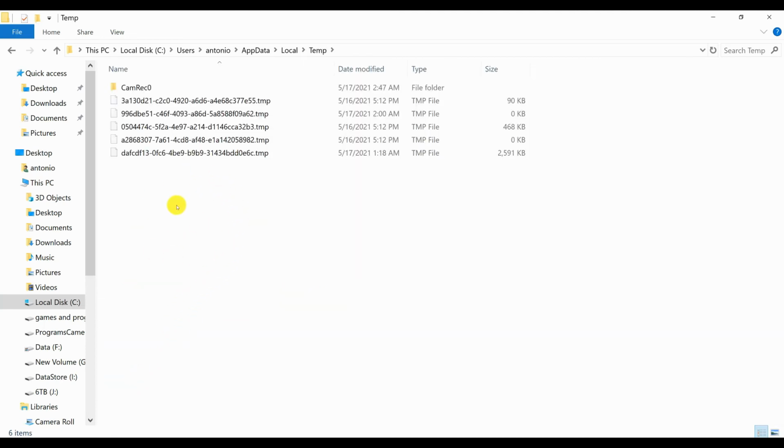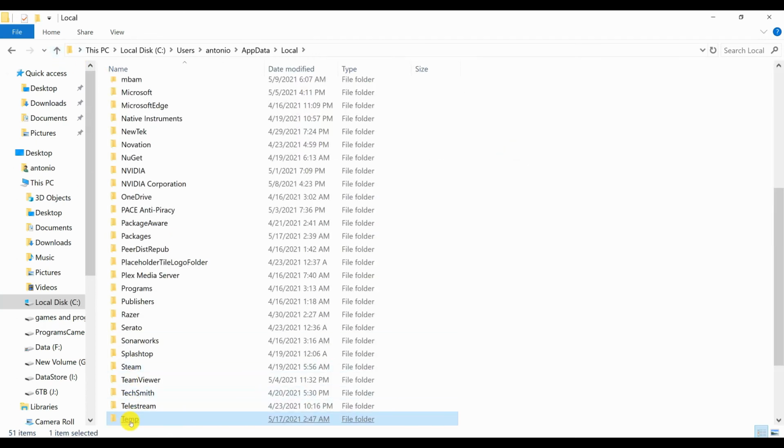And once you get in temp, you delete everything in here. But right now I can't delete it because I'm recording this video. And once you finish, you can hit select all, that's Control A, and then hit delete. And usually this folder can get really big. Like I said, it can get up to gigabytes. I think 10, 15. It can get really large because everything in here doesn't get deleted.